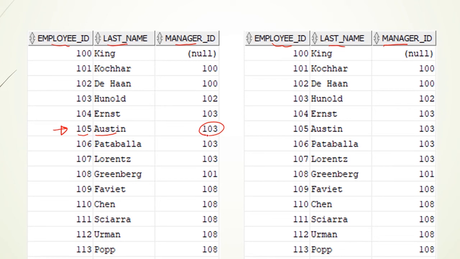103 is actually an employee ID. The name of the employee with ID 103 is Hunold. So here is the matching data, or the common data. We are comparing the employee ID from the second table with the manager ID from the first table to find out the manager name of the employee. So Austin is the employee name and the manager is Hunold. It's the same as if we look at the same table, but we are replicating the table to understand the idea more.